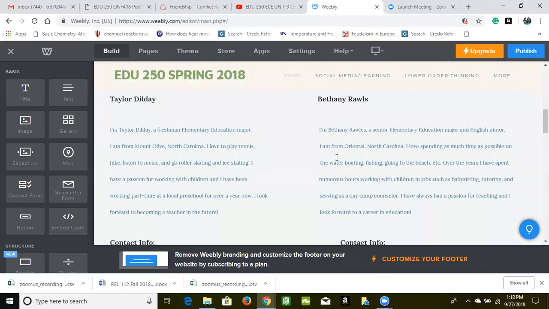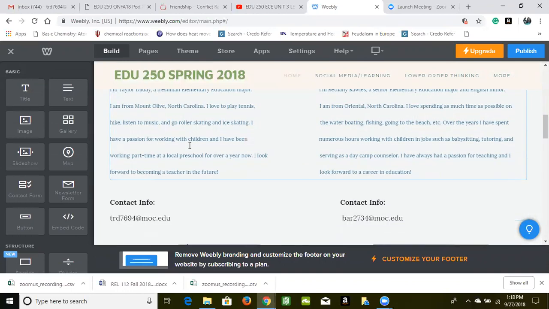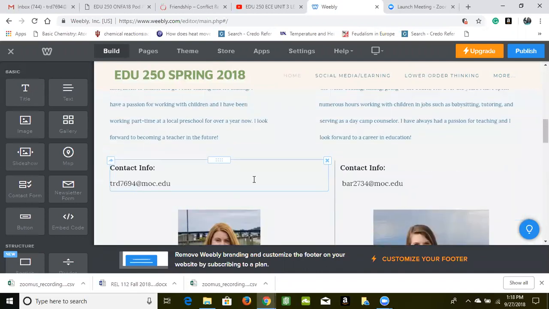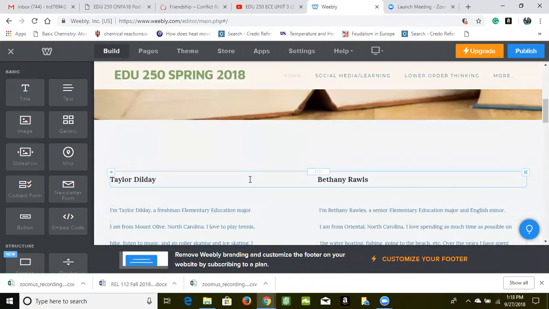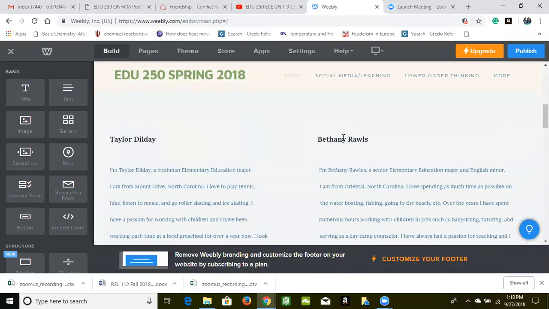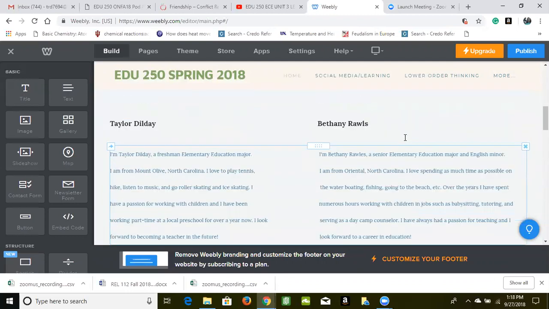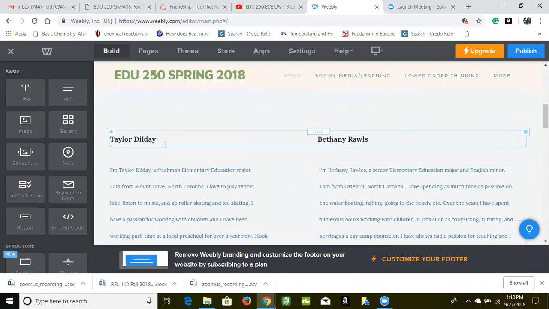On this first page, you should already have your name and then your bio or your introduction and then your contact info and a picture of you. And you can set that up however you need to, but at some point you also have to add in your group members. So on this first page, not only do you need to have yourself and your introduction, you need to have your pod members and their introduction as well.